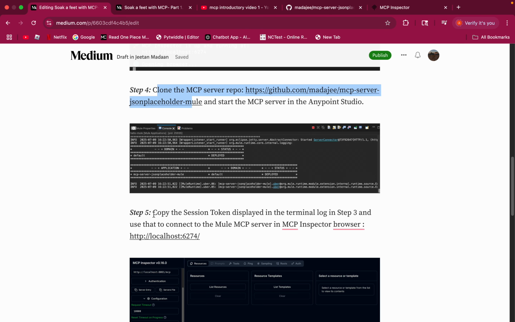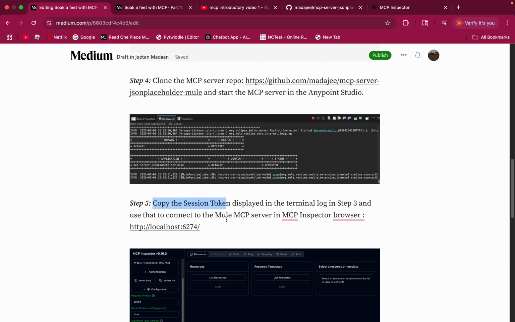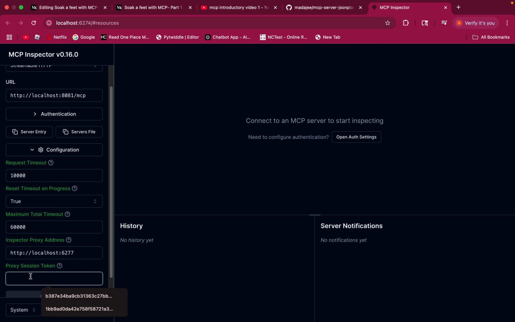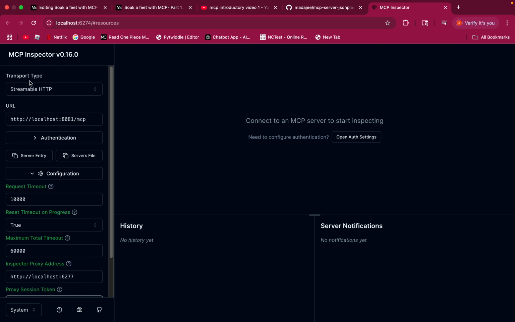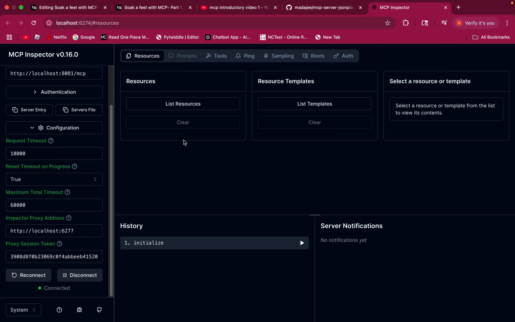Now I'm going to copy the session token displayed in the terminal log, which I showed you here, and I'm going to paste it in the inspector tool over here. And you can see that I am selecting transport type as streamable HTTP, and the URL as our Mule server address, localhost 8081/MCP, and I'm going to connect. When I do that, now we are connected to the MCP server.